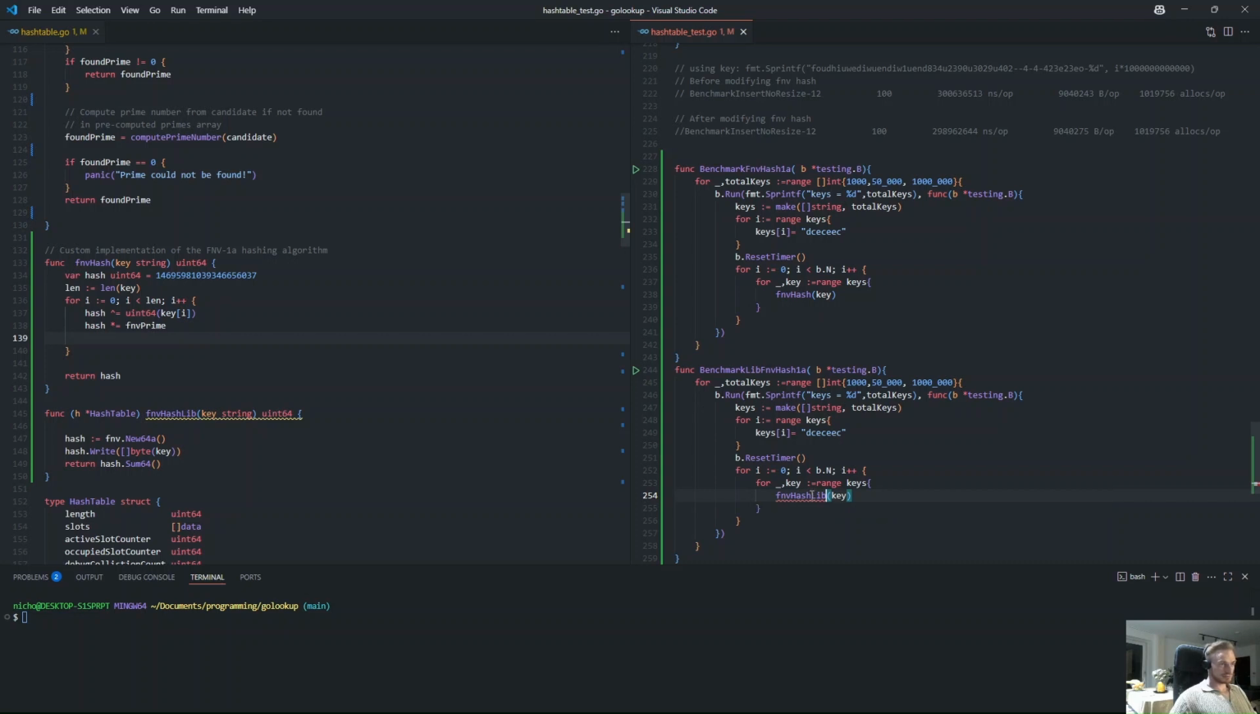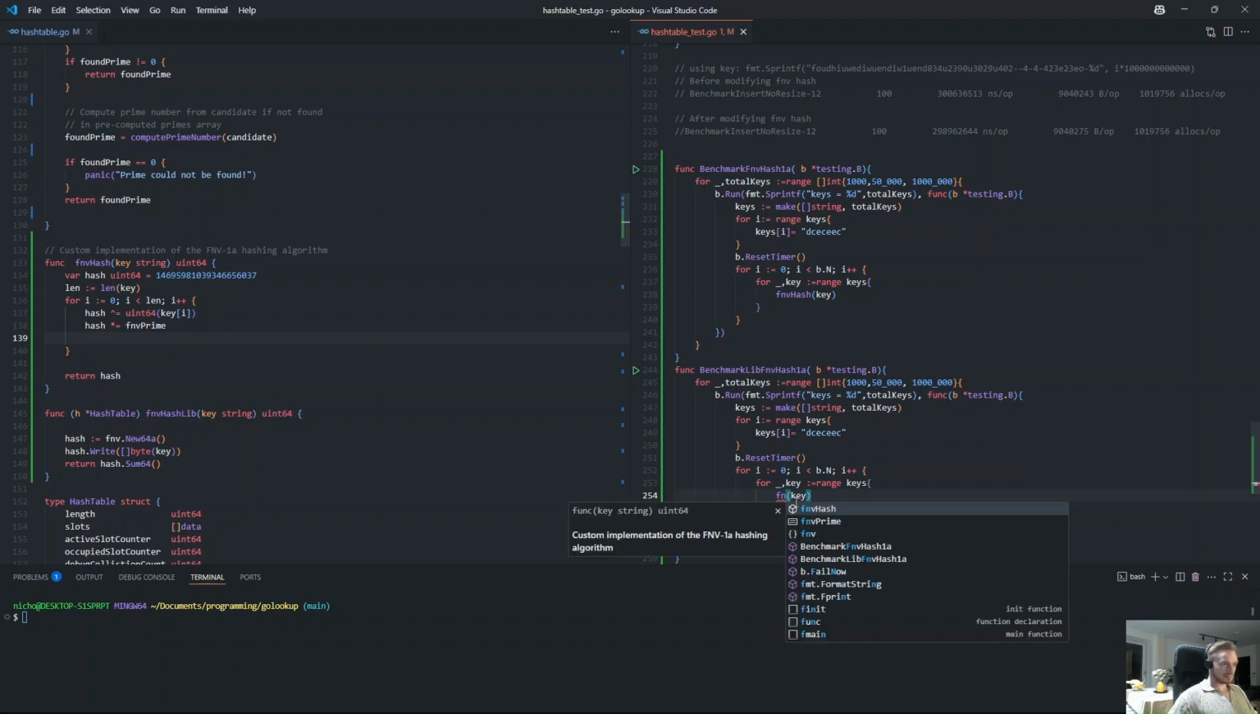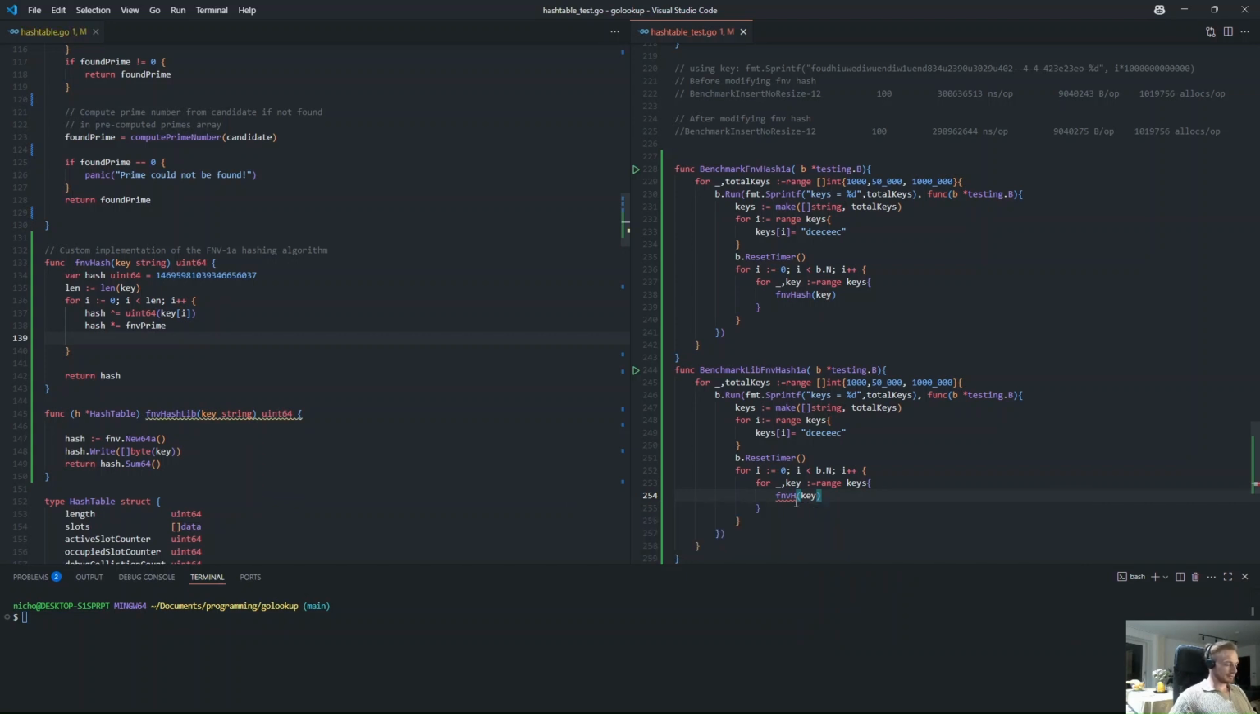And why is this complaining? Undefined, what the hell? Okay, I know why. It's because I forgot to remove this sucker here. Hash lib. Nice.